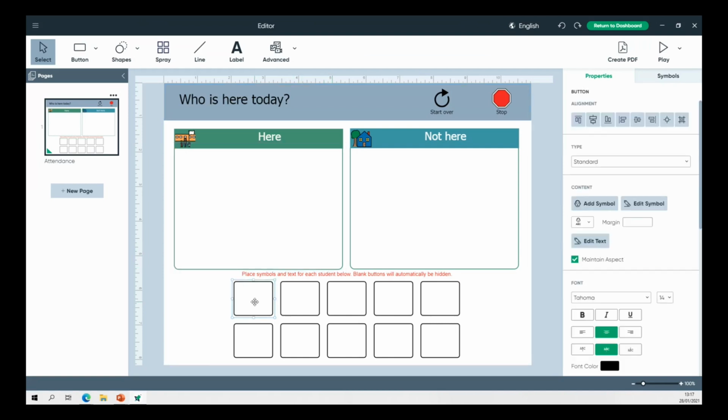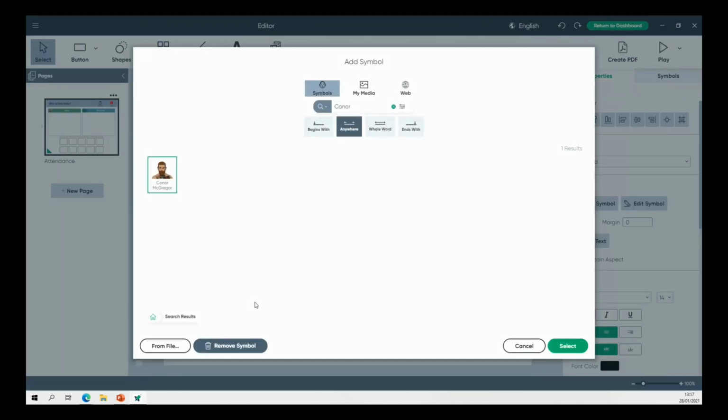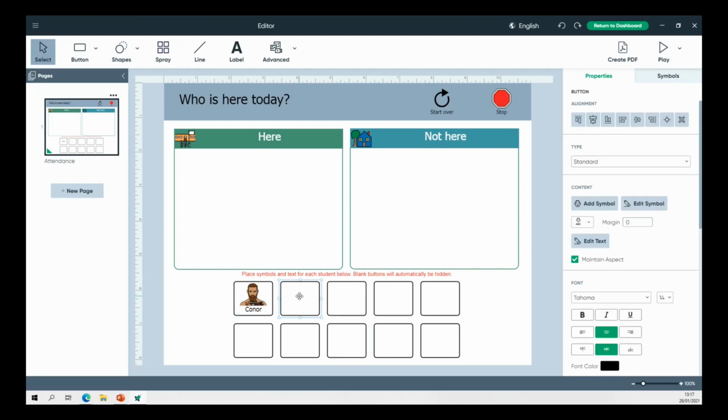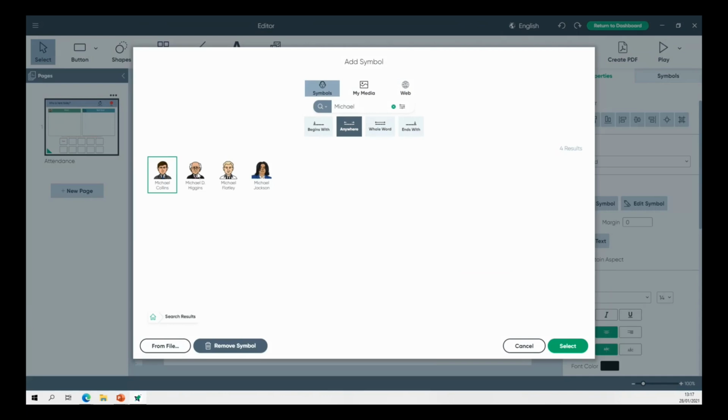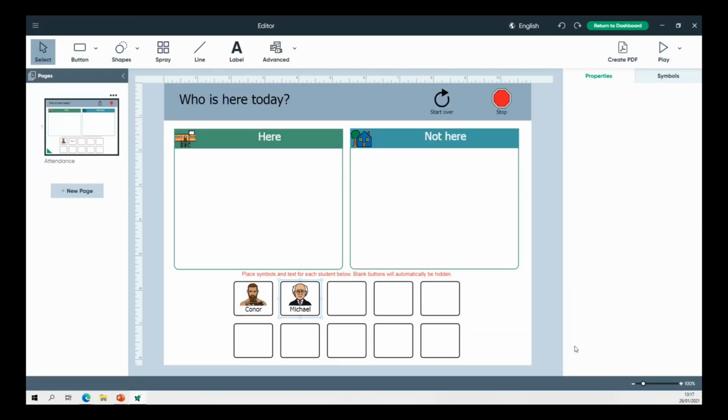So what I can do here is type in, for example, the students' names. So I look for Connor. Okay, so instead maybe of Connor, we'll use Connor McGregor's image, okay? And for myself then, I'll type in Michael. And maybe we want to use Michael D. Higgins, okay? So we can use that.